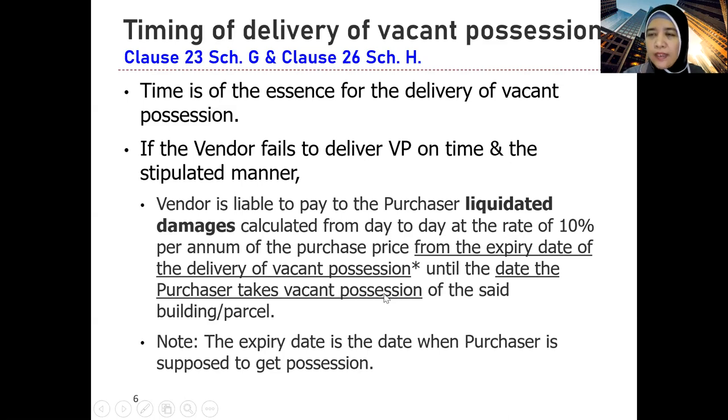The actual date bila kunci diserahkan kepada the purchaser, until the date the purchaser takes vacant possession in terms of getting the keys to the property. Of the property, meaning here for the landed property, we call it building. For the strata, we call it parcel. Yeah, so this particular paragraph shows you the implication of late delivery, whereby the vendor is liable, kena dia wajib bayar satu ganti rugi, damage which is known as liquidated damages.